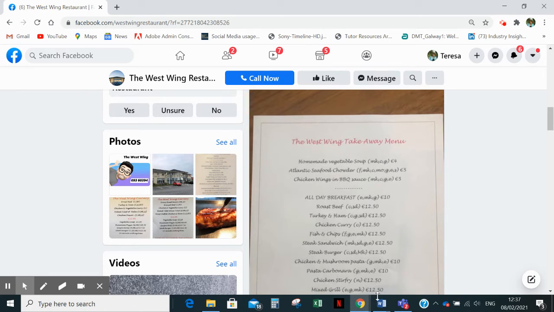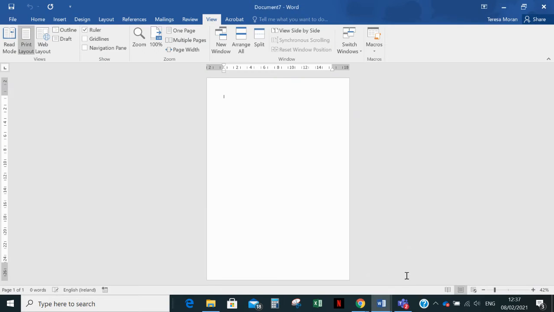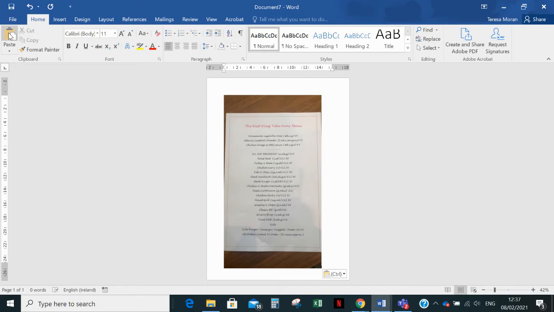I'm going to come down to my taskbar, click on my blue W and go to my blank page. Now I'm going to come back to my home ribbon, and I'm either going to click on my paste icon or press Control V on my keyboard. So I'm going to paste the picture in, and this is what I get.